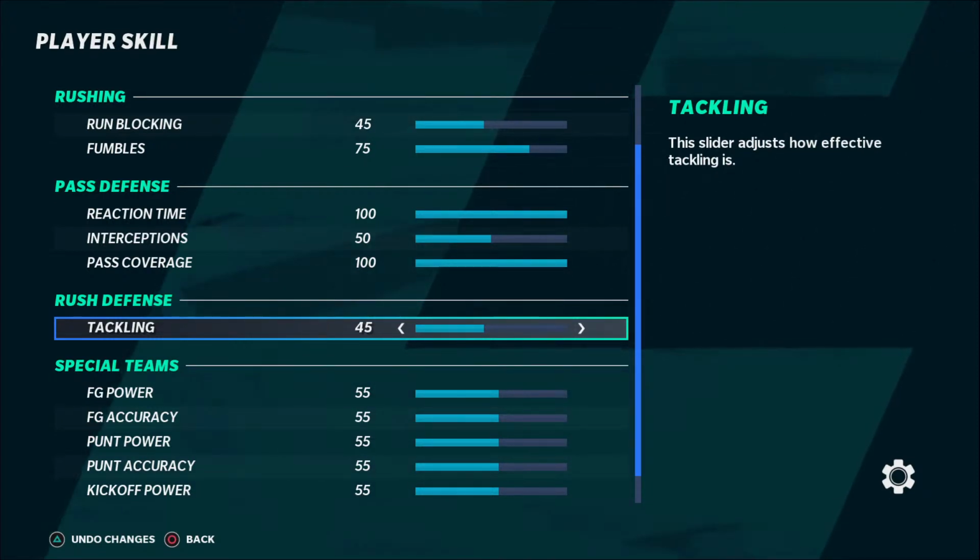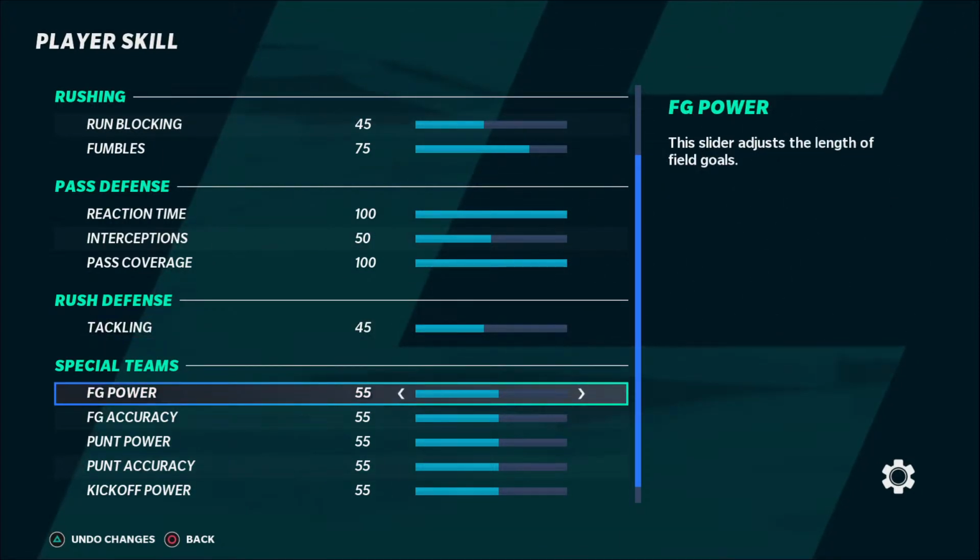And I see a comment on the video, so hopefully my voice isn't lagging this time around in this take of the video. Next, we're going to go on to special teams.